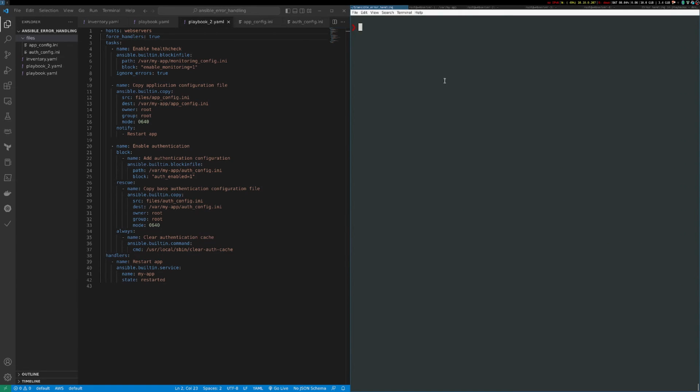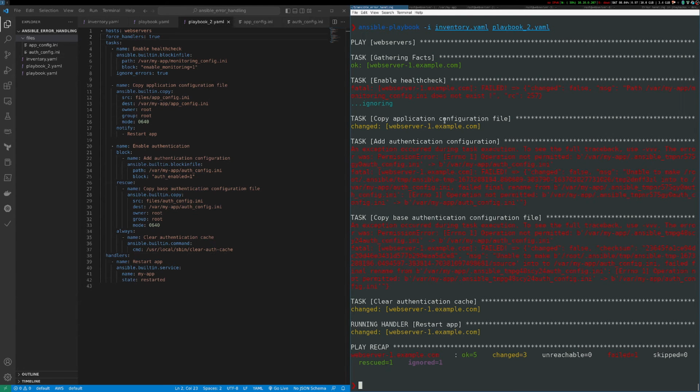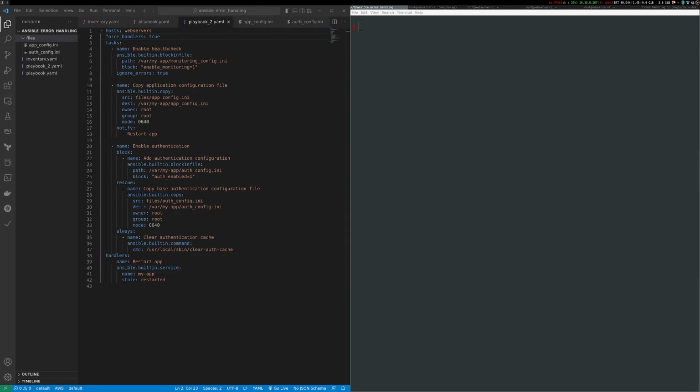So let's go ahead and run this playbook again. But first, we have to delete that app config file so that it triggers another change. So now we can see that my application file was copied over, my authentication tasks still failed, but at the end of this playbook that handler still ran. And this is the behavior if you add the force handlers parameter to your playbooks. So at this point, we've seen how we can handle errors and failure at both the task level and at the host level inside of an individual play.